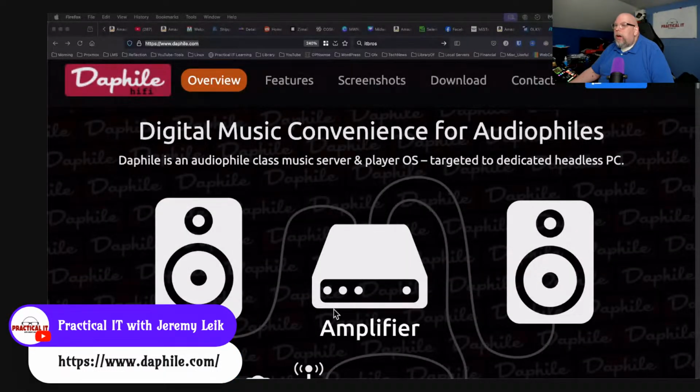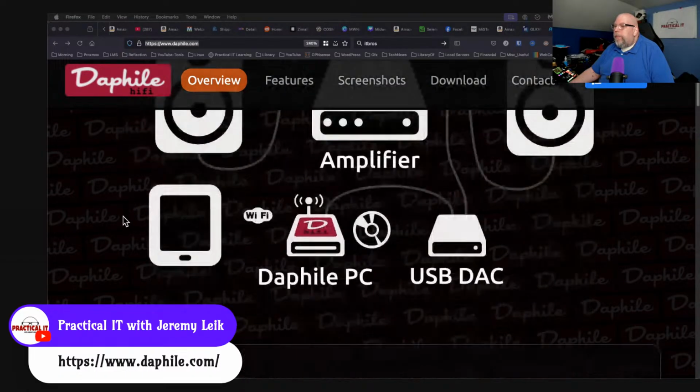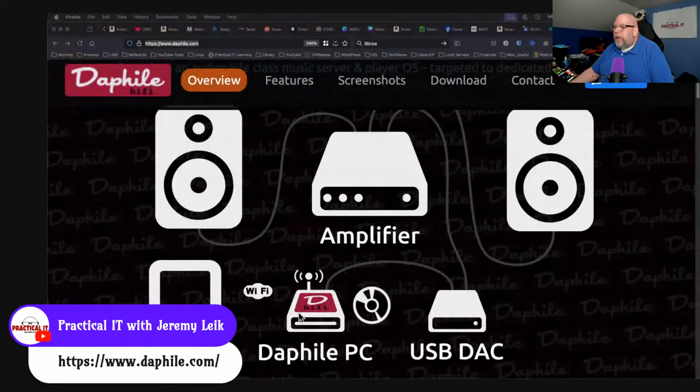I'll jump back over here for a minute. Audio file class music server and player OS targeted to dedicated headless PCs. So the idea being you've got your PC, you've got a USB digital to analog converter. You run that into your amplifier of whatever variety you've got, and to the amplifier you have speakers hooked up, right?